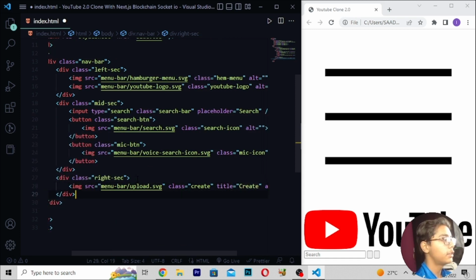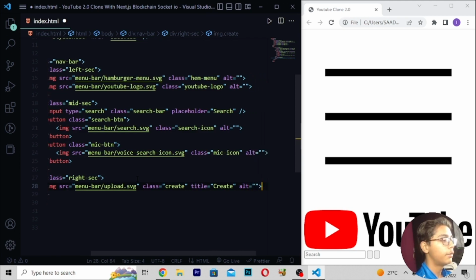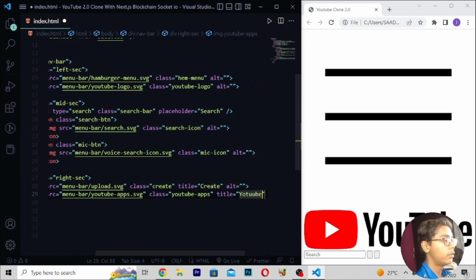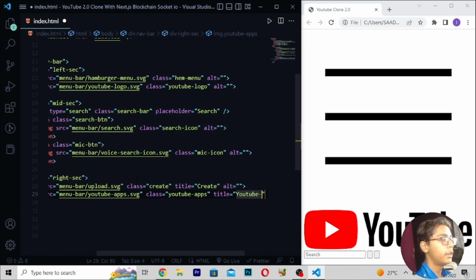Then when you've written this, here I will be moving down after this tag, right here image. Then I will be writing menu bar slash, then I will be writing YouTube apps dot svg. Then when you've written this, here I will be writing class. Then in class I will be writing YouTube apps. Then right here title, which should be YouTube. So here I will be writing YouTube apps like this.